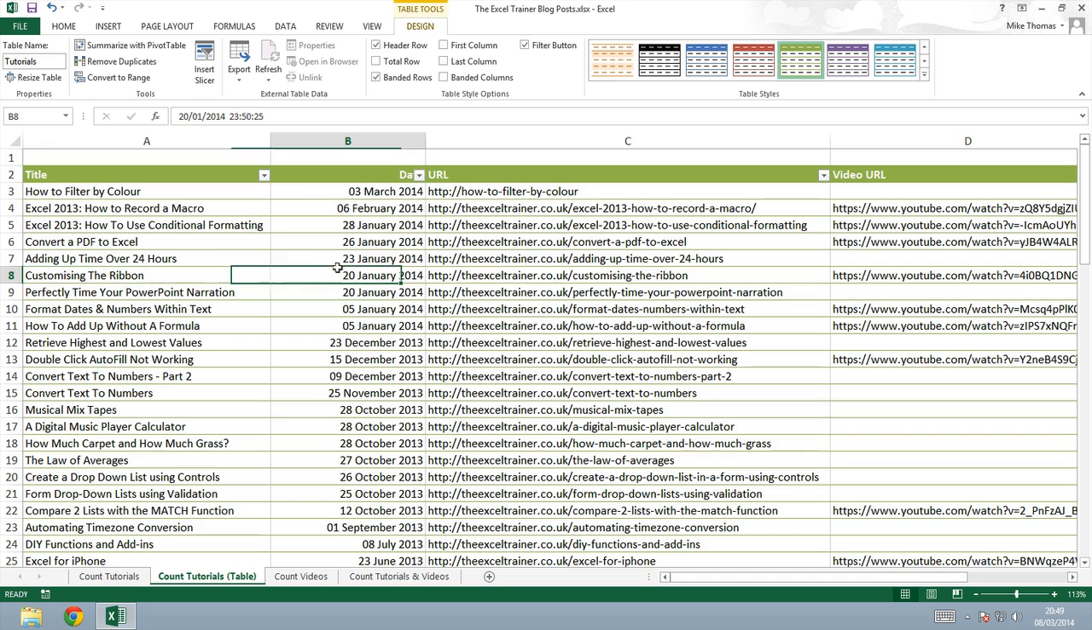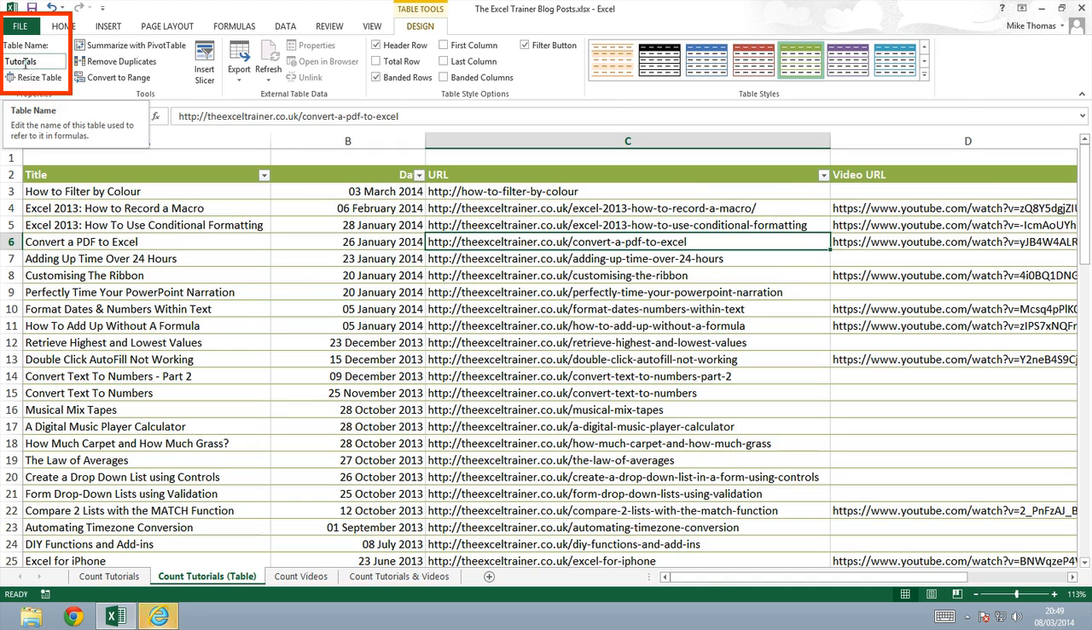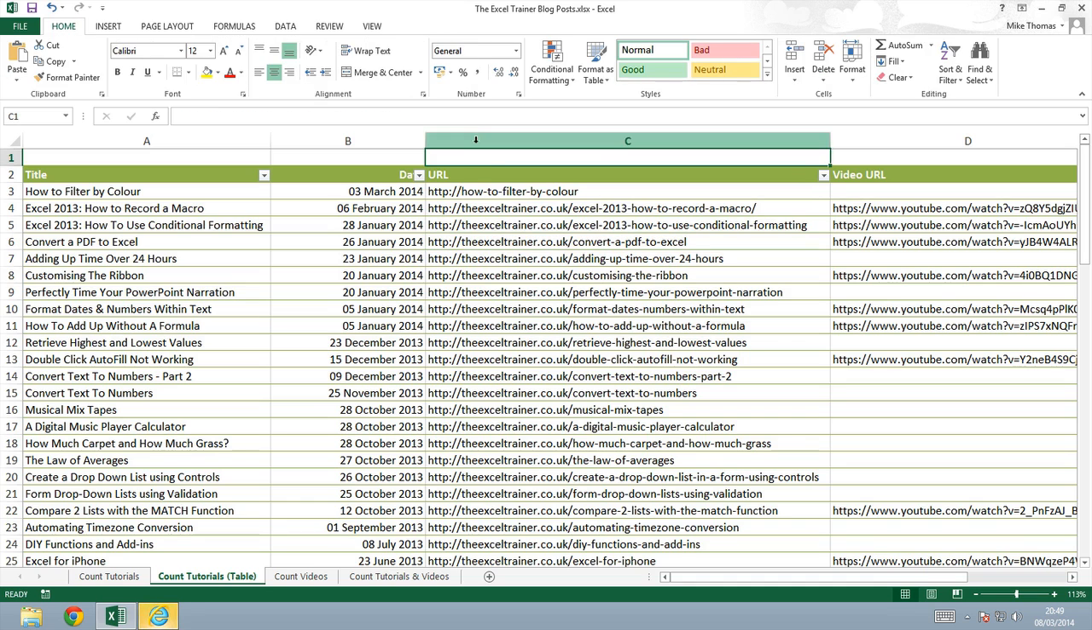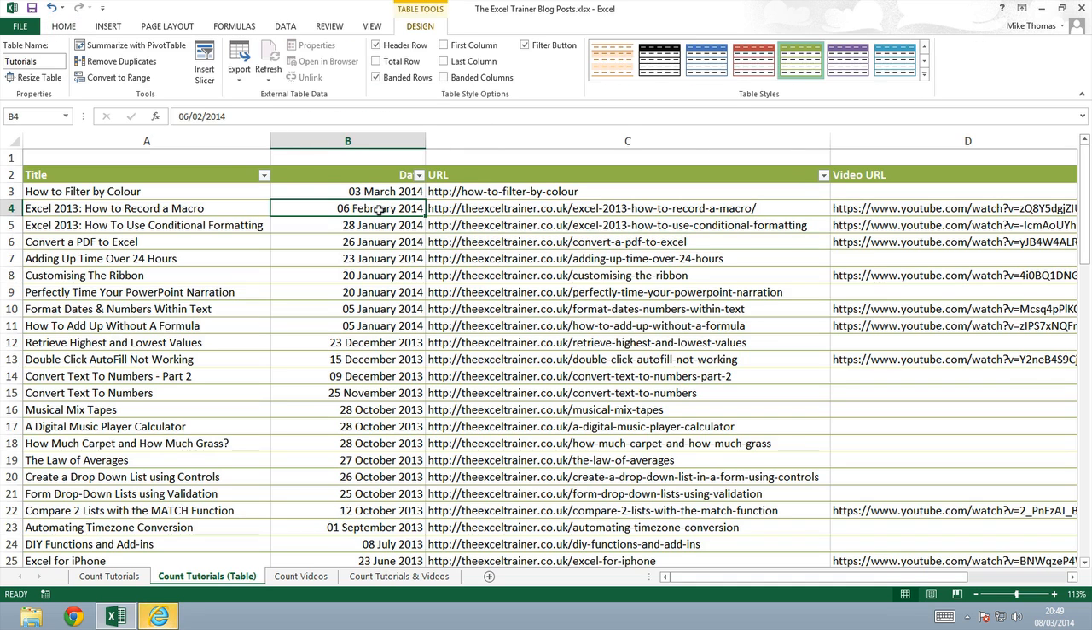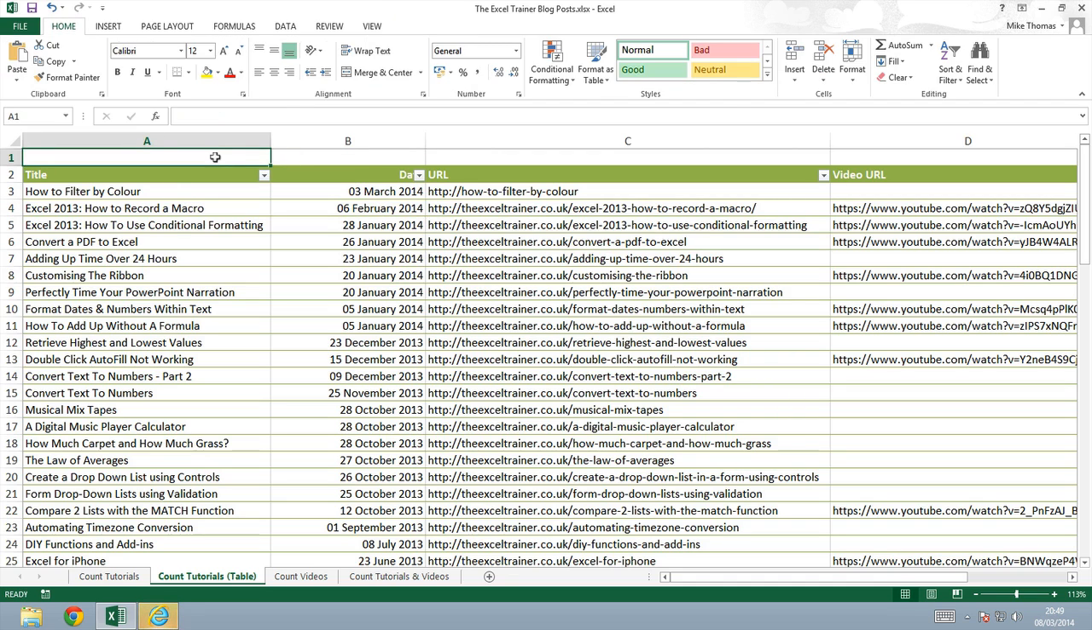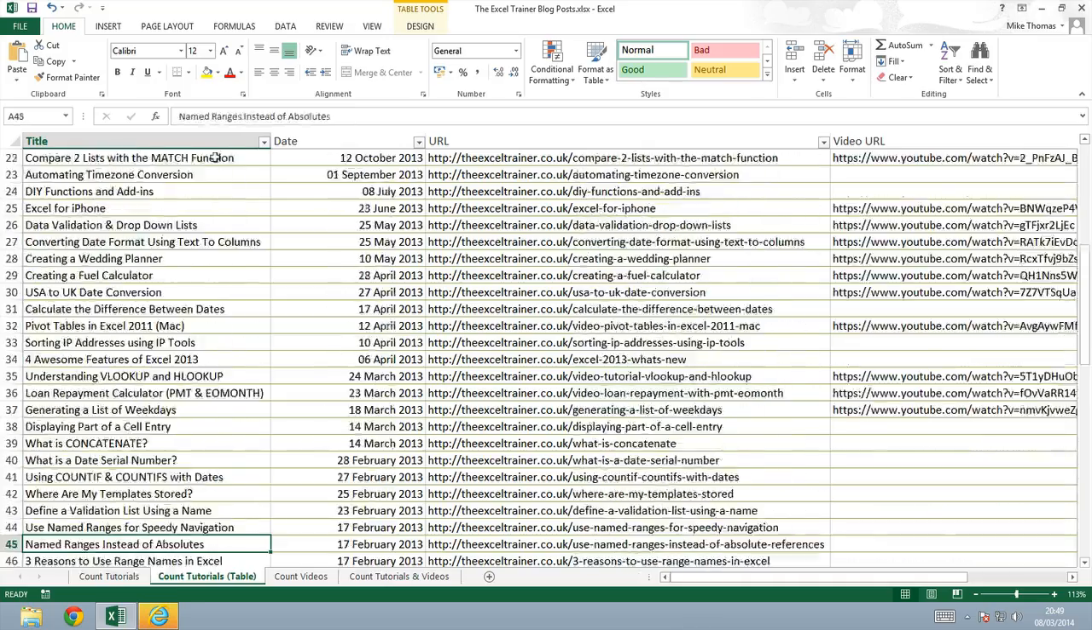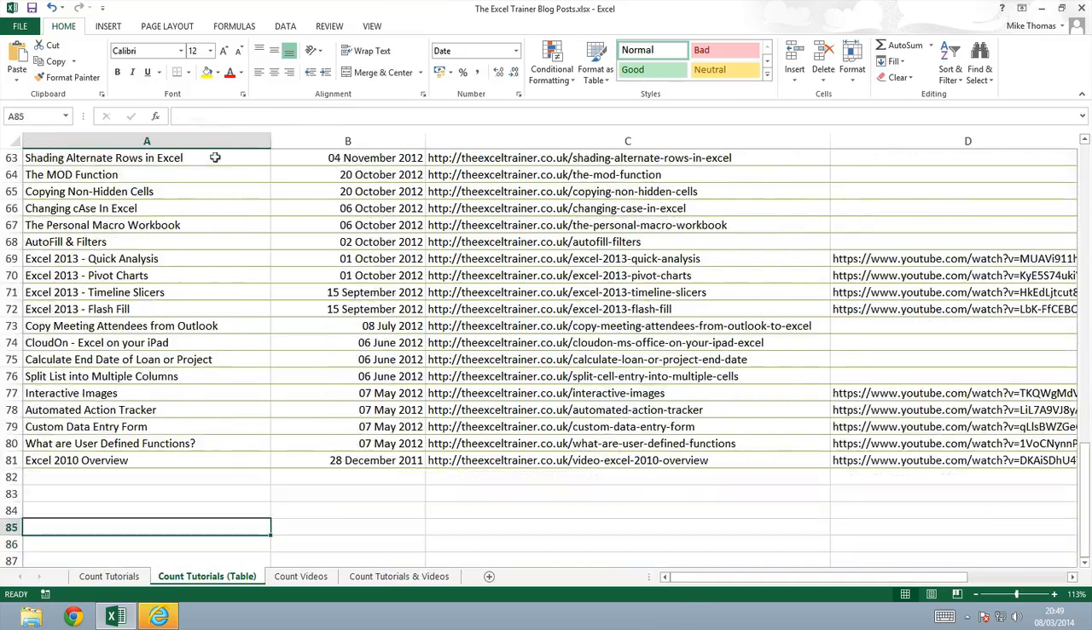So anytime my cursor is in any cell in this table, it will give me the name of the table up here, as long as I'm on the Design tab. If I move outside the table, the Design tab disappears. I'm going to put into A1 a formula that will tell me how many rows are in this table, because that equates to how many tutorials I have. Now, as I said, my tutorials go down from row 3 to row 81.